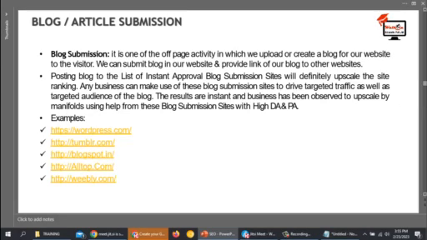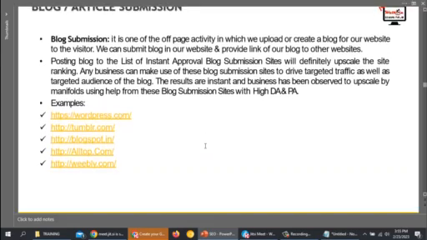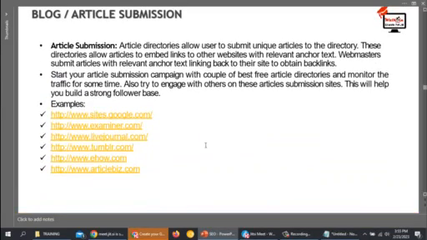So we need to post on high domain authority and high page rank websites. These are some of the websites with the higher domain authority and page authority. My website has a very good chance to come up within 24 hours if I post my content on these websites.